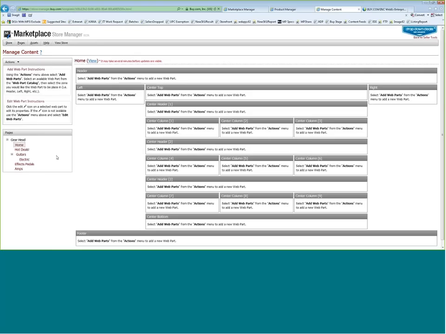Again, this is our layout. These are boxes. So what we're going to do first is to add what we call a container within that box, or what we call a web part. To add a web part, you go over to the left under the Actions drop-down menu. Click on Add Web Parts.